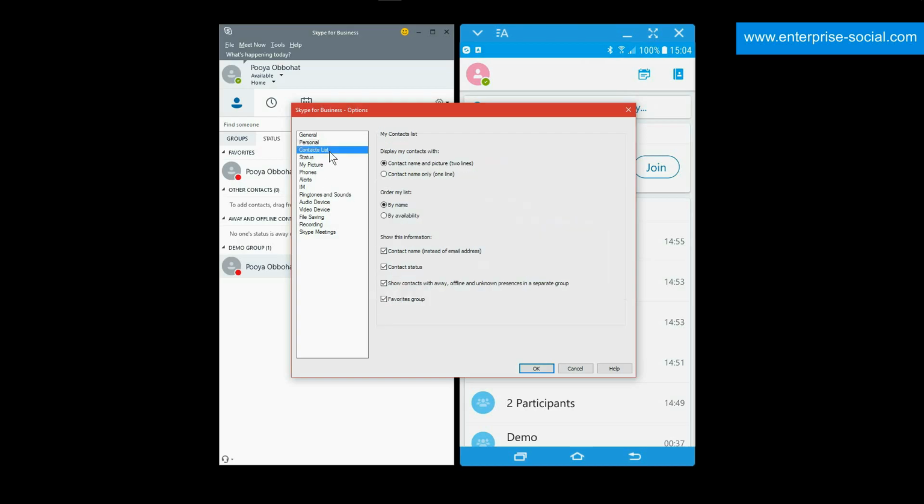This is where you can customize the contact list. Selecting the option with one line will allow more contacts to be shown in the main window, and it also disables the pictures. You can order your contacts by name or availability. This will change the order within the groups shown in the contact list.